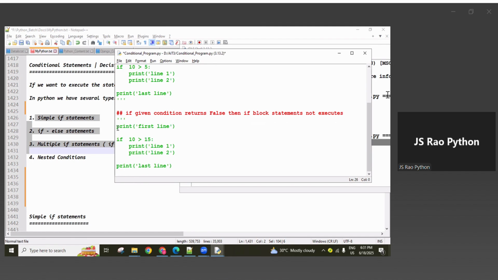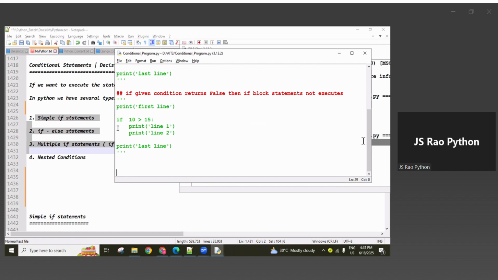All of you clear about this syntax? First focus on the syntax. If you are okay with the syntax, then programs we can easily write depending on the requirement.